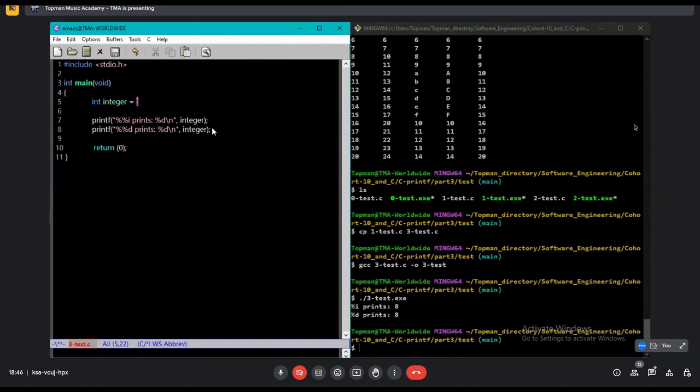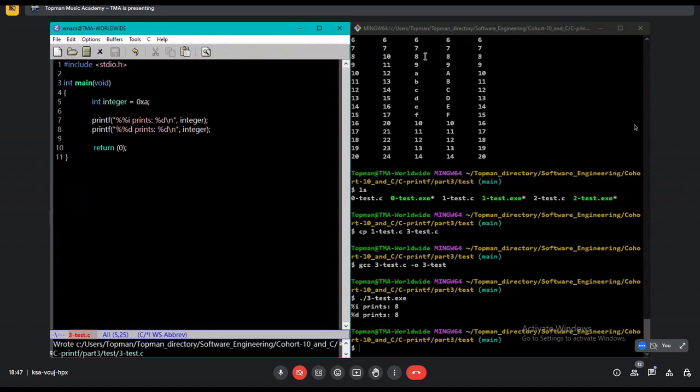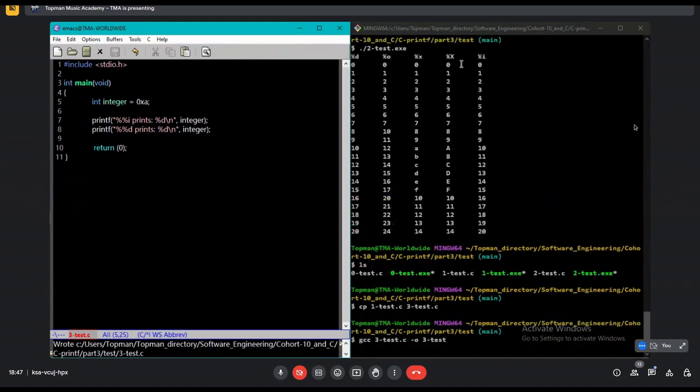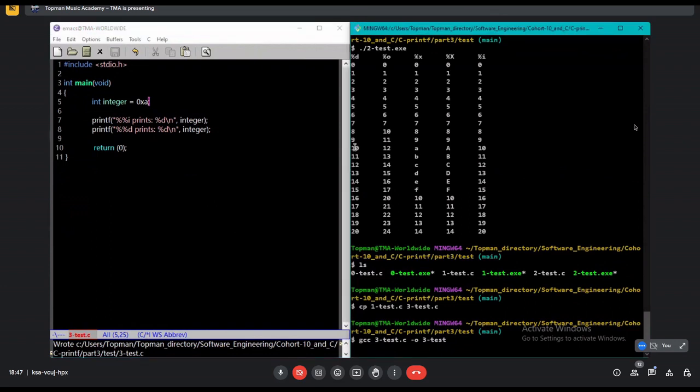Now let's see what happens if we give it a hexadecimal value. I say 0xa. 0xa is supposed to be 10. Let me just go down a bit. This is the %i printed value, and this is the %d value. This is where we have 10. So the equivalent of 10 is a here. So 0x is supposed to give us 10.